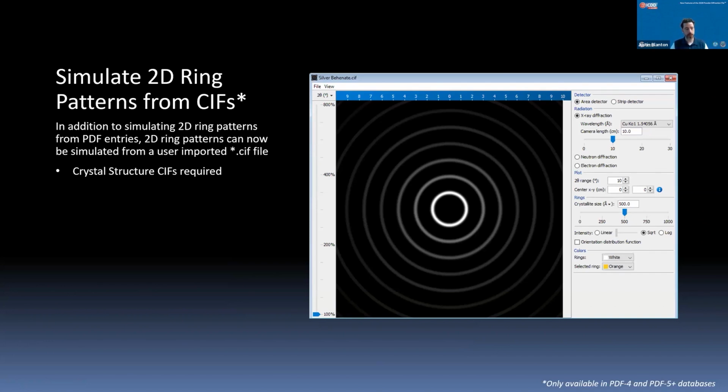And for this feature, it requires crystal structure SIEVs. And that's because to simulate a 2D ring pattern, you need to have the atomic coordinate information in order to simulate the d-spacings and then transform that to a two-dimensional ring pattern. So there's various different types of SIEV files that you may encounter. A very popular one used for X-ray diffraction work is a powder SIEV. But in this case, you do need a crystal structure SIEV.